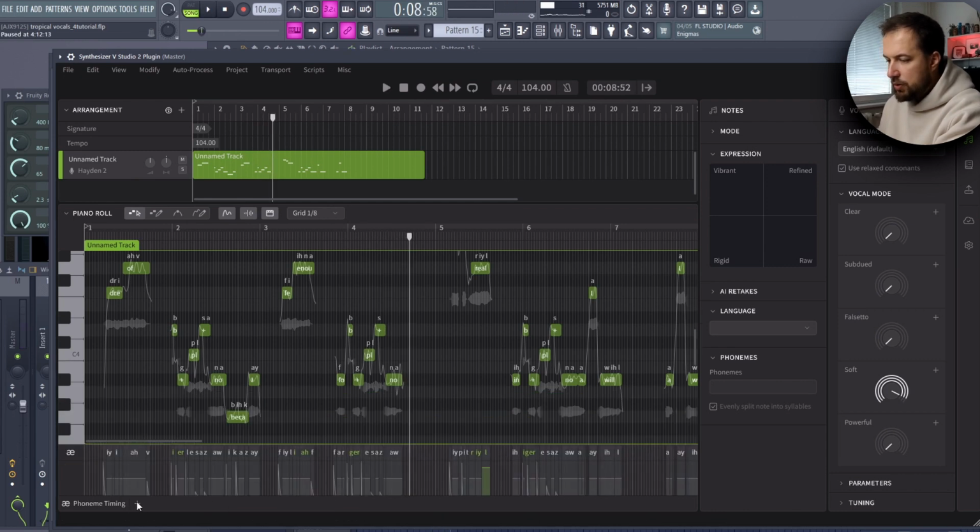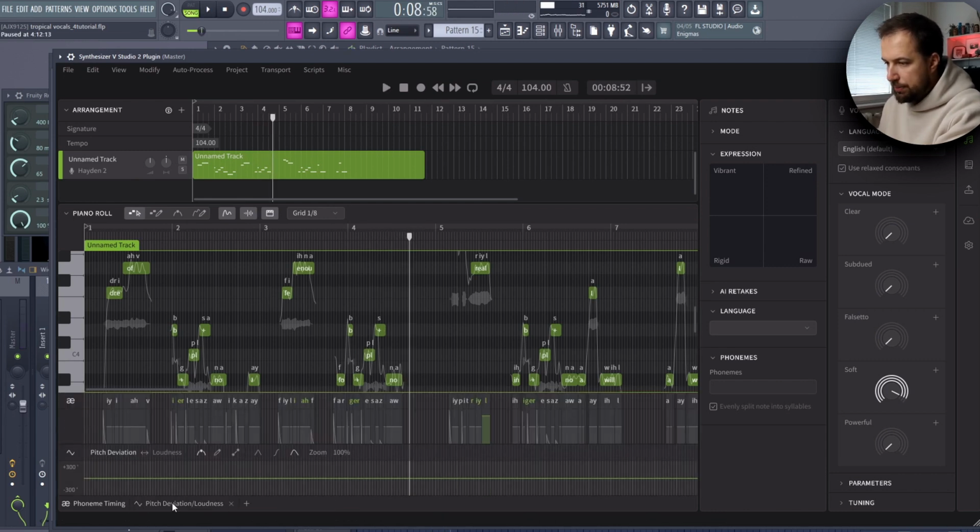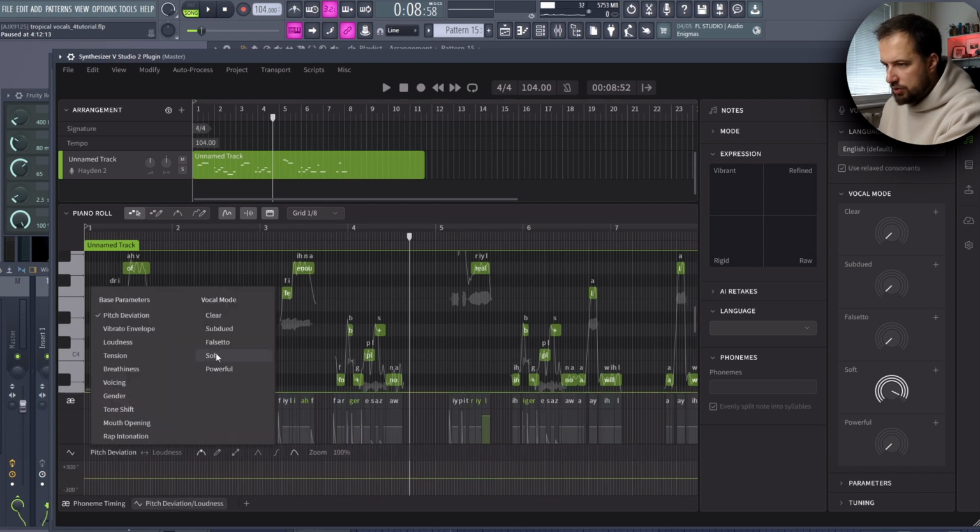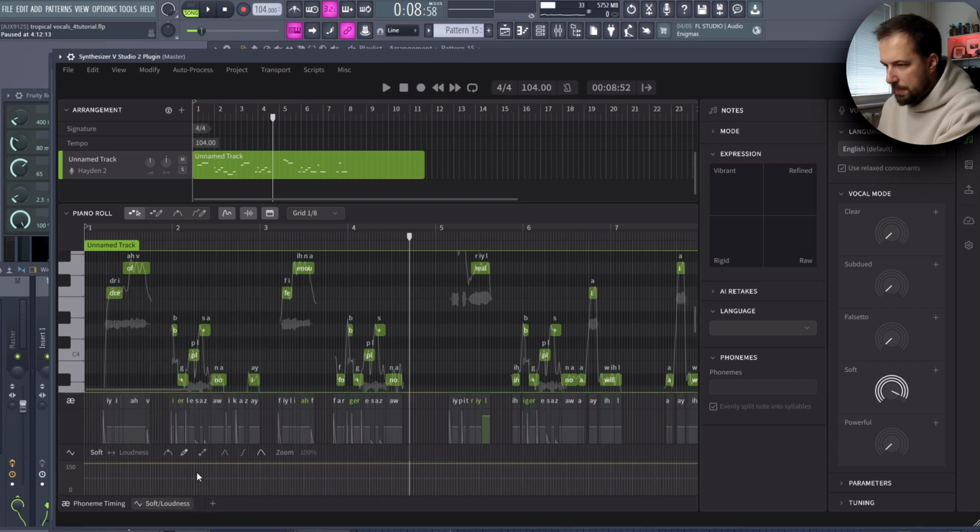Now you can also automate this, so if you want, click the plus sign here, change this to soft, and we can adjust when it's soft and when it's not. So maybe something like this, just for fun.